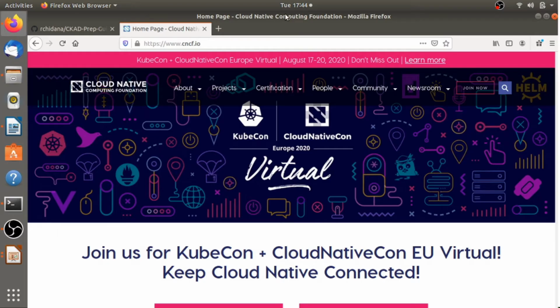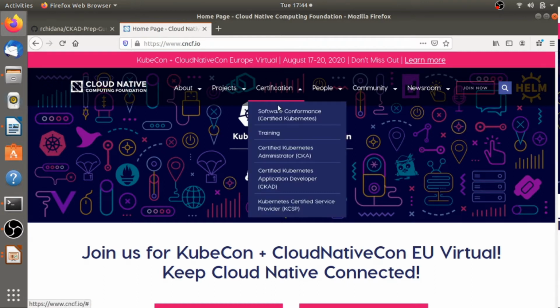If you navigate to the CNCF, the Cloud Native Computing Foundation homepage, under the certification section, you will find two certifications that primarily target individuals. One is the Certified Kubernetes Administrator, and the other one is the Certified Kubernetes Application Developer.